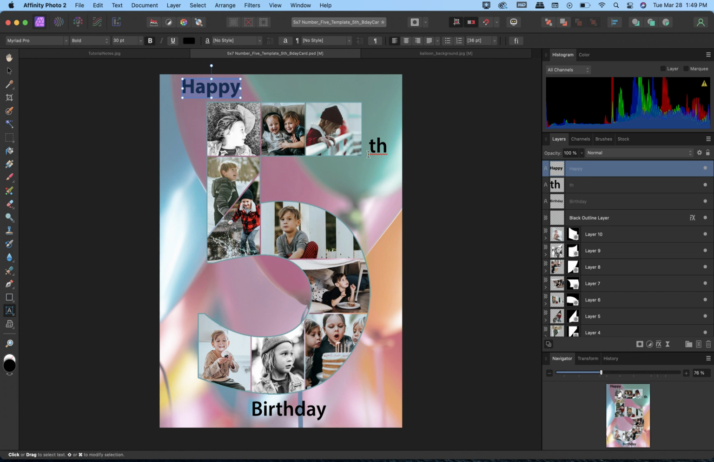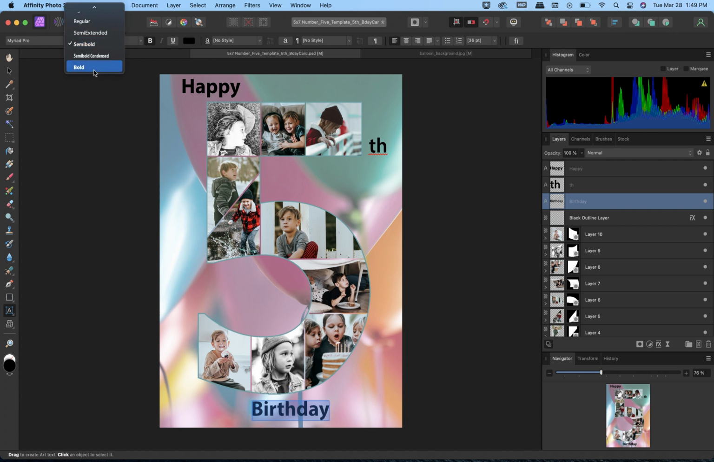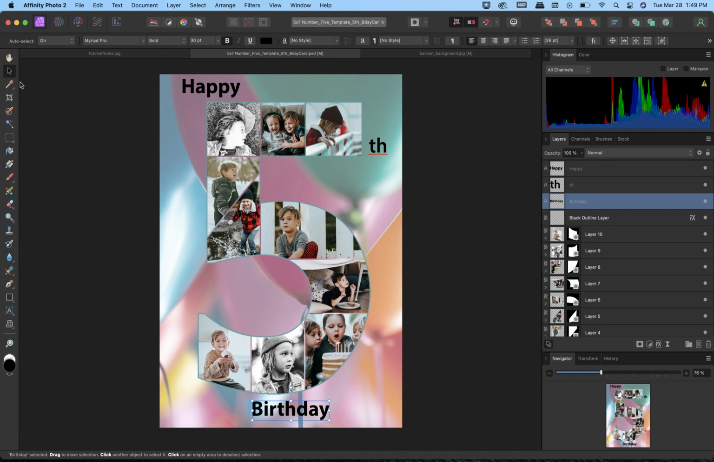So we can say happy and then keep the TH. Maybe we want to edit birthday, click on birthday. While you're still in the text tool, select it, go back to the top, and we'll make this bold. There. You want to move it around, click on the arrow, place that better. I'm going to click on the hand to place it. So there we got happy 5th birthday. Now you know how to add or edit text into a template.